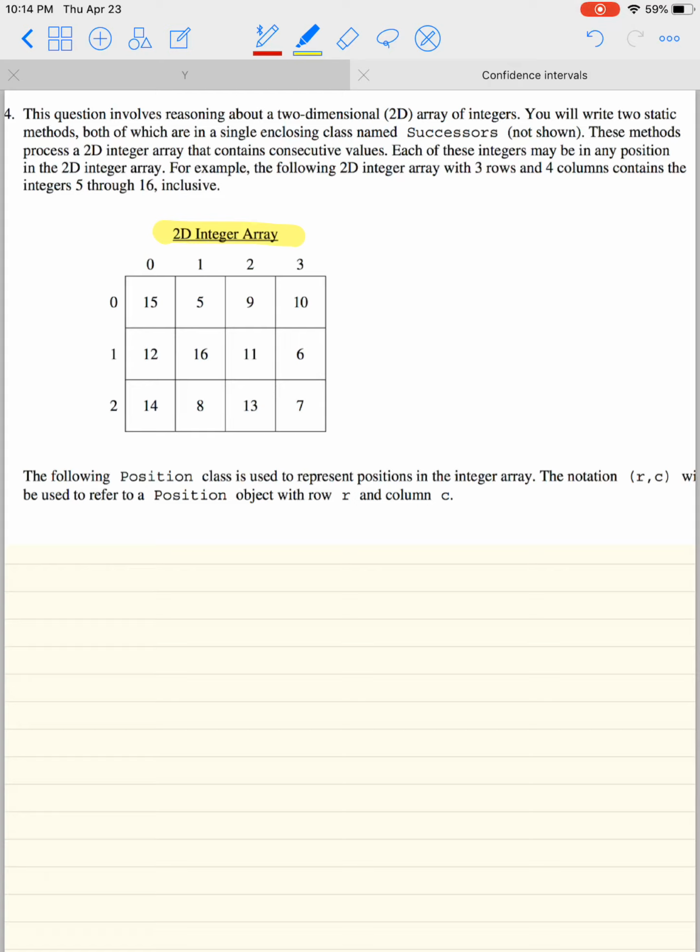This is a two-dimensional integer array. You're going to have numbers that are consecutive, so between 5 through 16 in this example. Obviously, this is just for this example. So what does that mean? It basically says 5 is here, 6 is here, 7, 8, 9, 10, 11, 12, 13, 14, 15, 16. Okay, so the numbers are all scrambled in here.